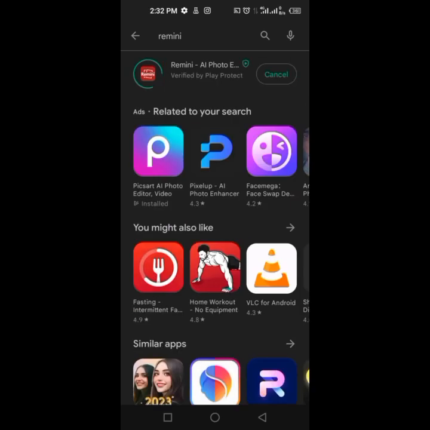Let's install. After we are done installing, we are going to see the beautiful, awesome performance of this application. Watch out for it. So it's done downloading. So let's click on open and see what we can do with Remini application.